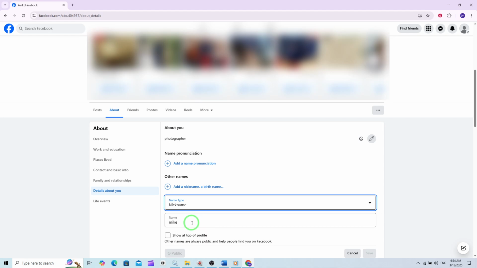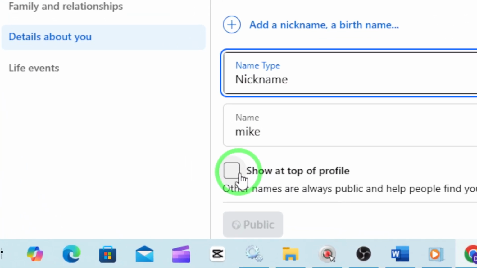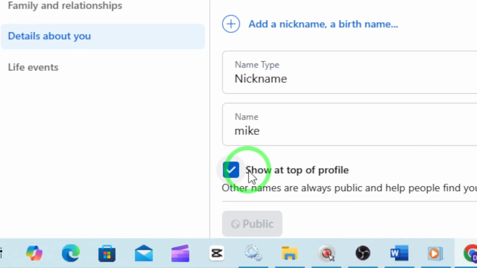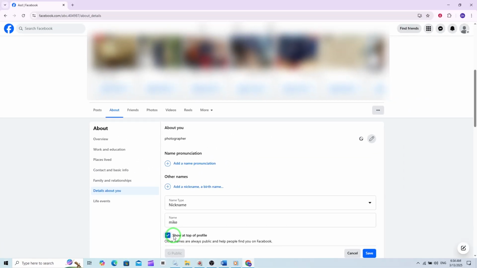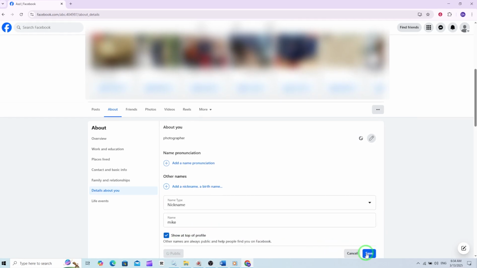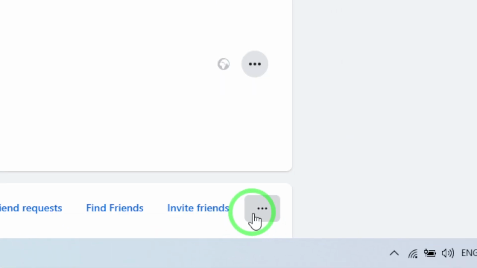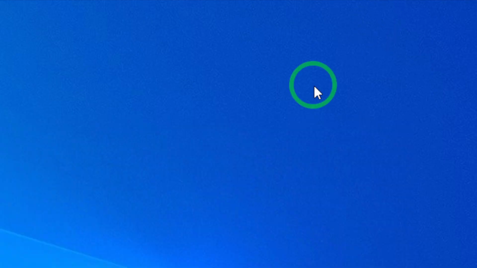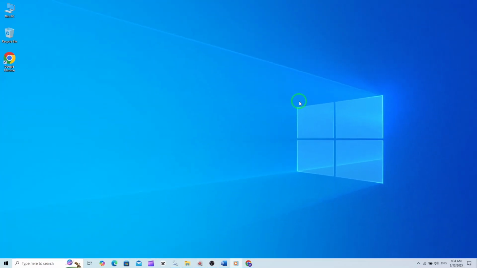Type it in exactly as you'd like it to appear on your profile. Here's the crucial part. Make sure to check the box that says Show at top of profile. This ensures your father's name will be displayed prominently. Finally, hit that Save button, and you're all set. Your father's name will now appear at the top of your profile for all your friends to see.